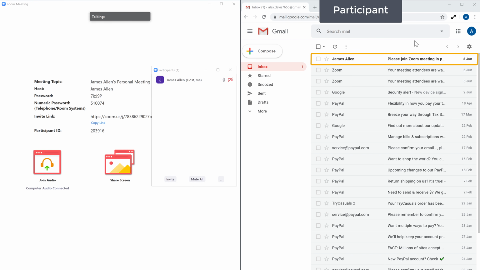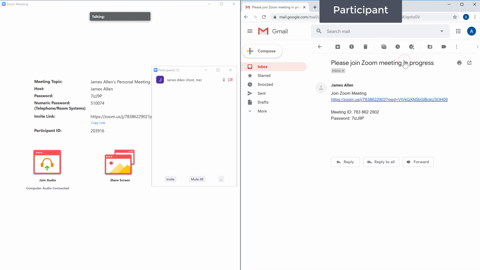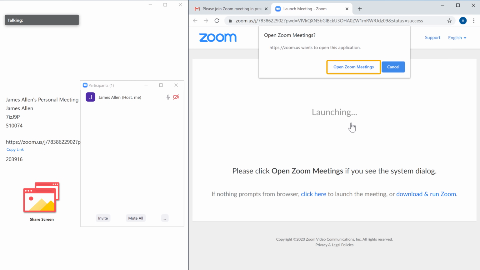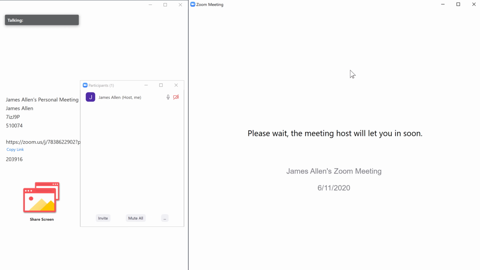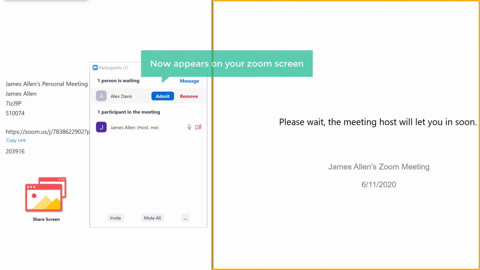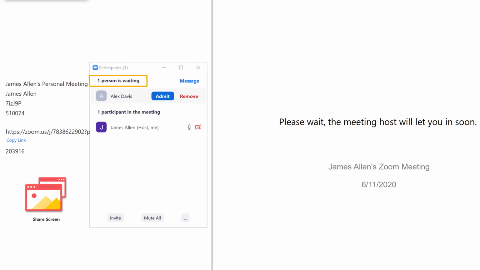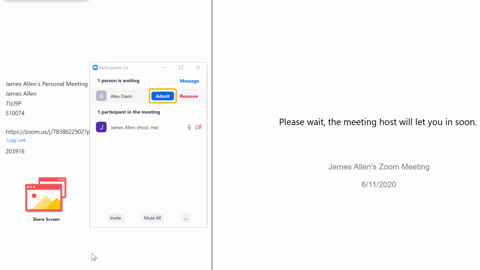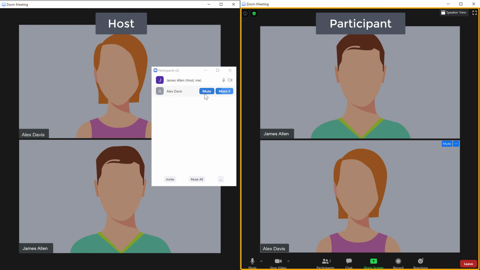Now let's say your participant receives your email. To join your meeting, all they have to do is open the mail and click this link and click Open Zoom. And as you can see, this person now appears on your Zoom screen. Here you can see that they are shown as waiting, which means they cannot join the meeting until you allow them. So to allow this person into the meeting, just click Admit. And now the participant will join the meeting.